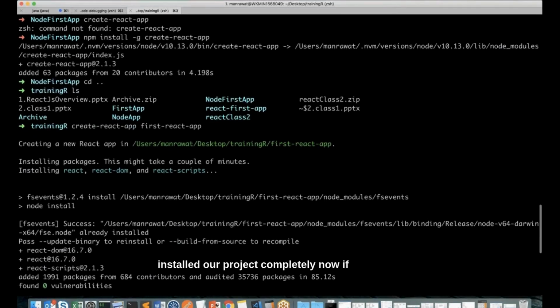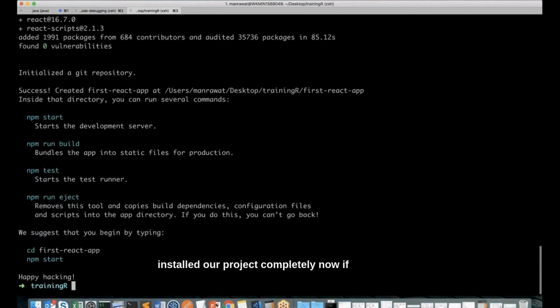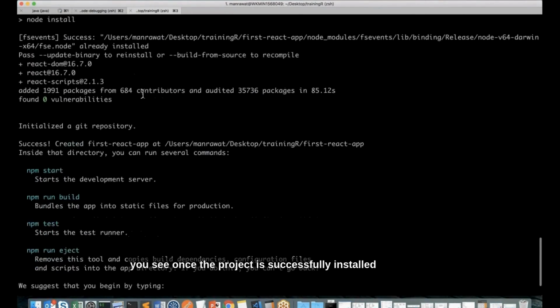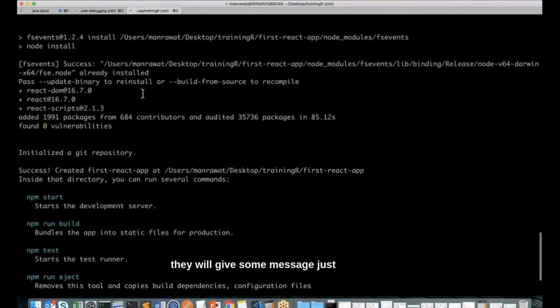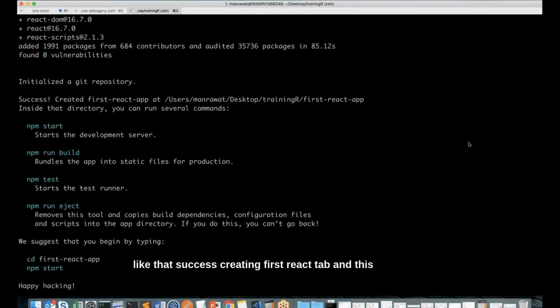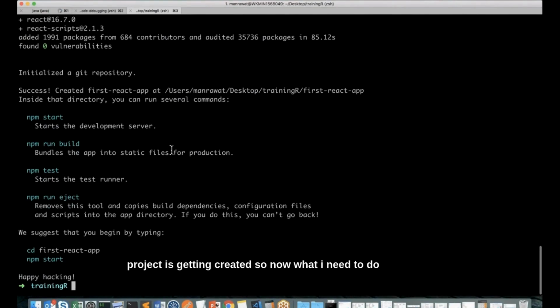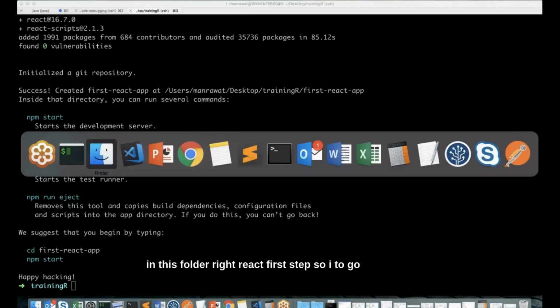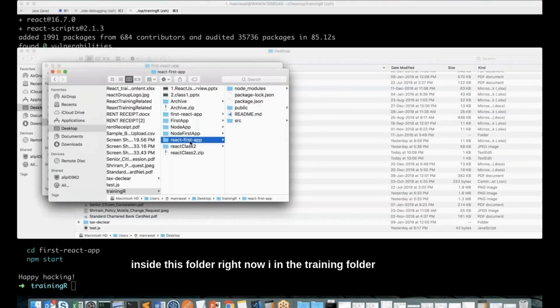So this installed our project completely. Now, once the project is successfully installed, they will give some message like success creating first React app, and this project is getting created. So now what I need to do, where I have to install the package in this folder, right? I have to go inside this folder.